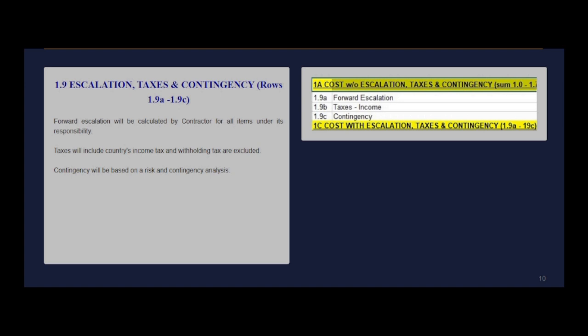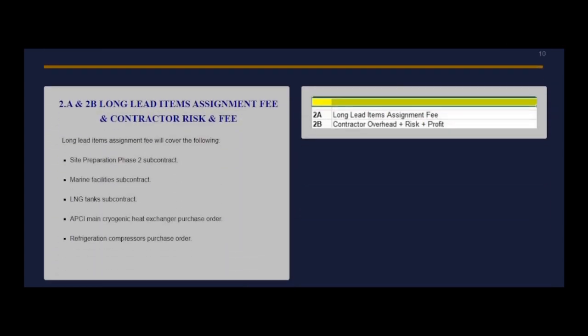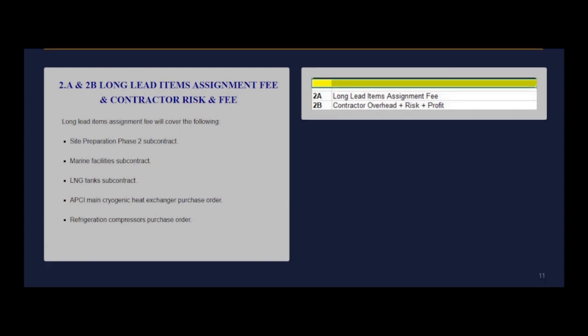Next. Long lead items assignment fee and contractor risk and fee. Long lead items assignment fee will cover the following. Site preparation phase 2 subcontract. Marine facilities subcontract. LNG tanks subcontract. APCI main cryogenic heat exchanger purchase order. Refrigeration compressors purchase order.